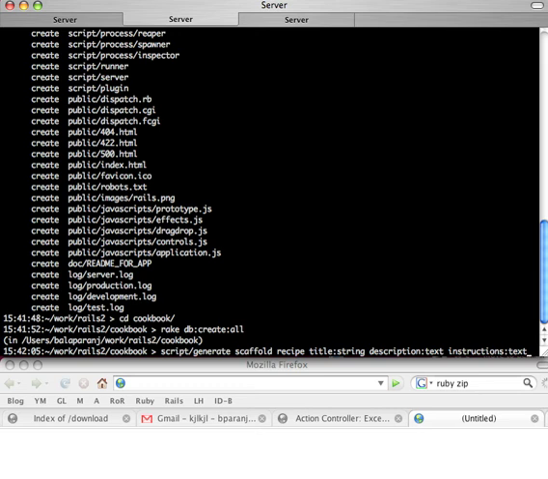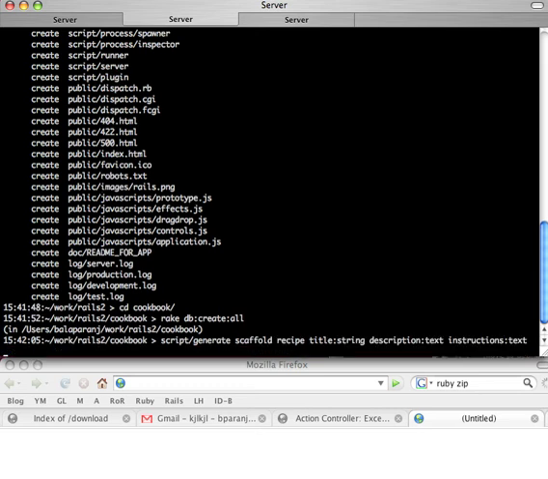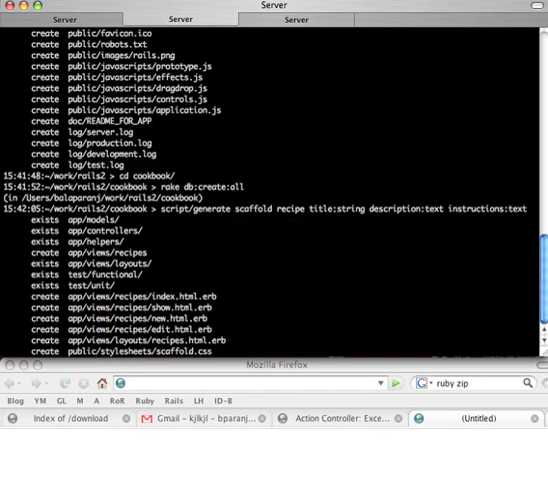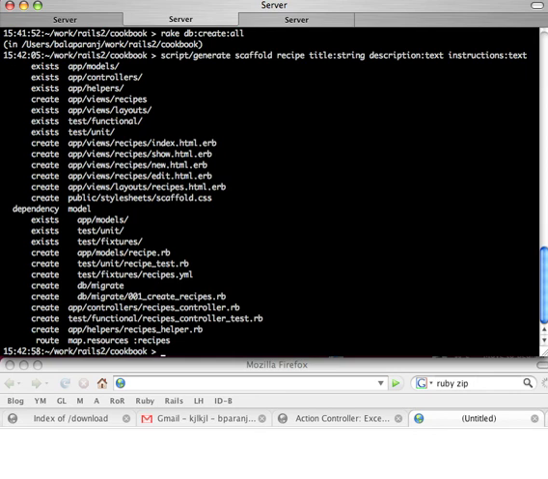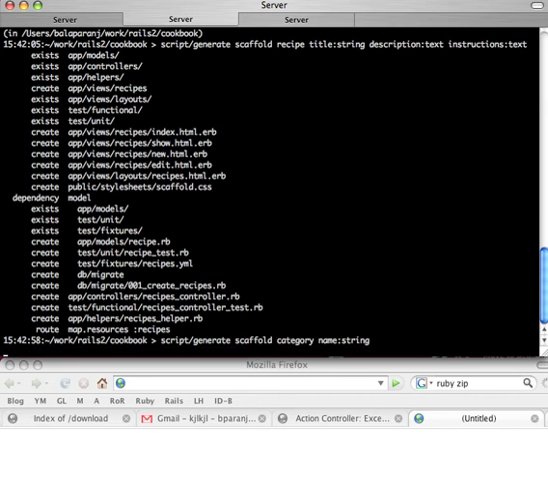Okay, let's create a scaffold for recipe, and this will create the views, the controller, the model, and the migration file, since I have specified the attributes and their types. And we will do the same thing for the category also. Category is just going to have one attribute, which is just name. It's of type string, and that's it.